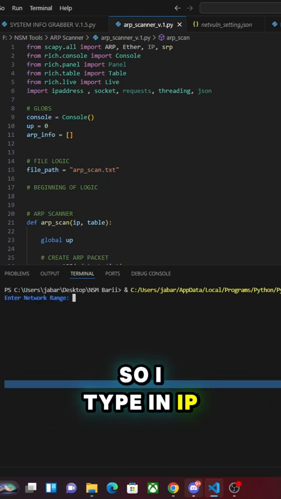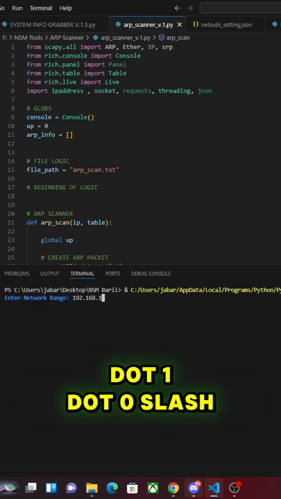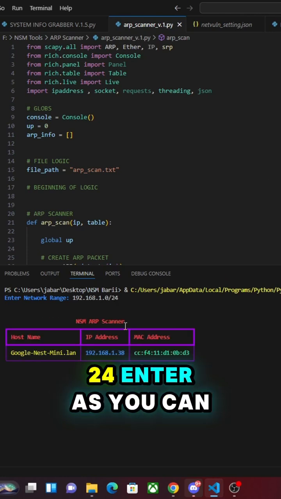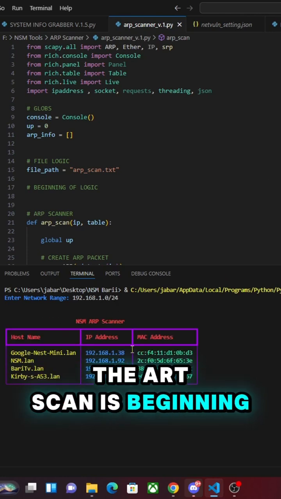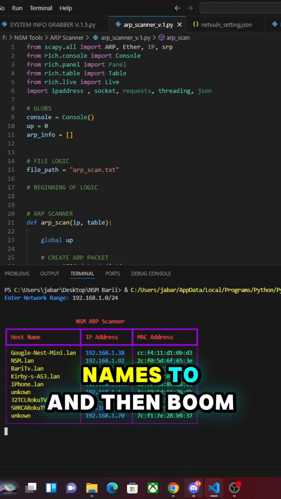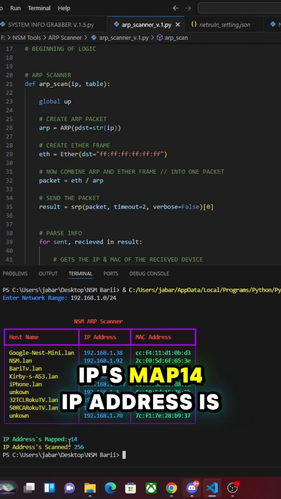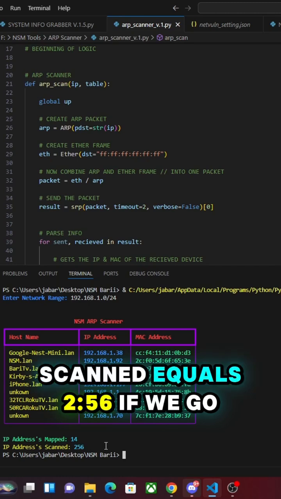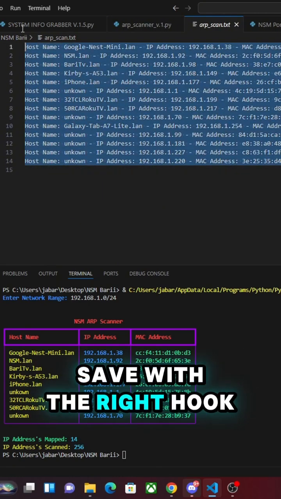So I type in the IP range I want to do, 192.168.1.0/24, enter. And as you can see here, the ARP scan is beginning. We got the IP addresses, the MAC address, and then we got a couple host names too. And then boom, IPs mapped 14, IP addresses scanned equals 256. And if we go over here, we can see the results saved right here.